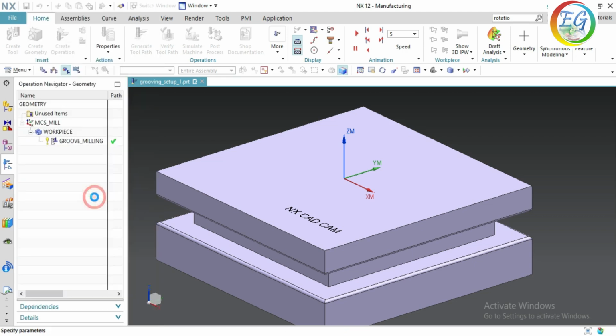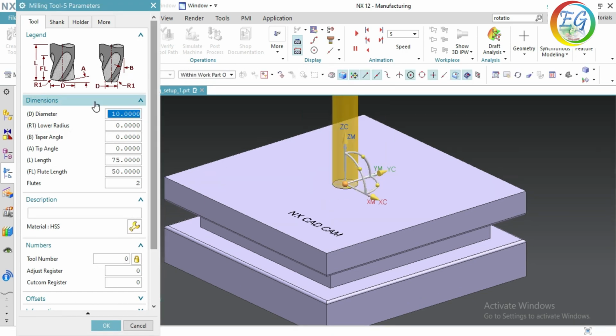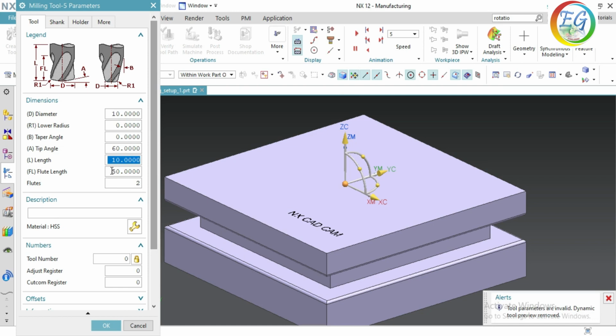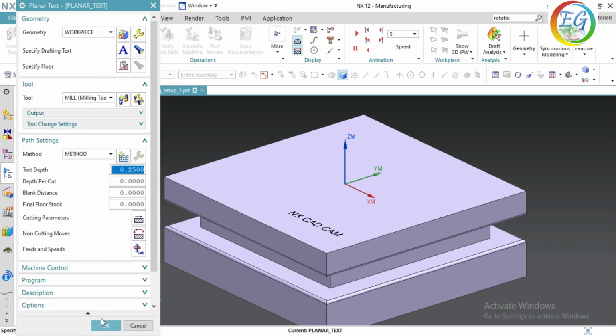Just select mill planar, click this one, just type as it is 10, and then tip angle should be 60. This float length, I'm just selecting 10 mm, otherwise you can keep it as it is. This is also 10. I'm just giving this float as per you. Just reset it and click OK. It will give automatic depth. If you want, you can change it by using this one.